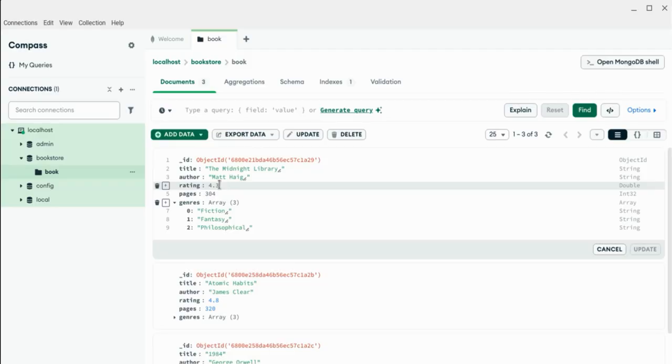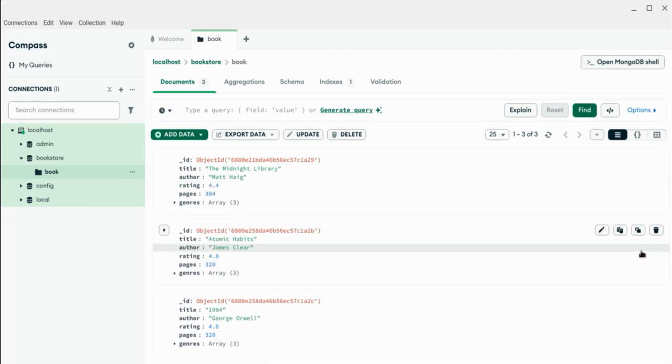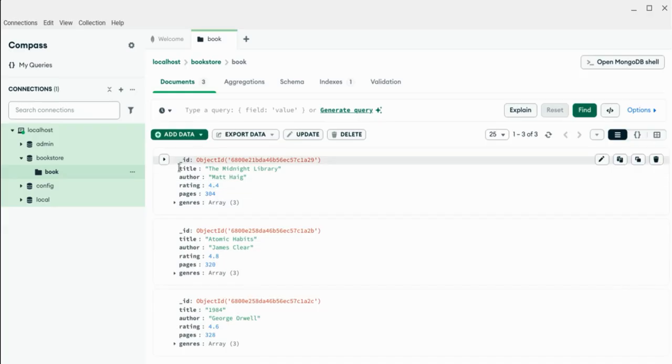So now what I am going to do is increase the rating of this book from 4.3 to 4.4, and hit this update button. Yes, so that's how I can update the values in our MongoDB Compass.